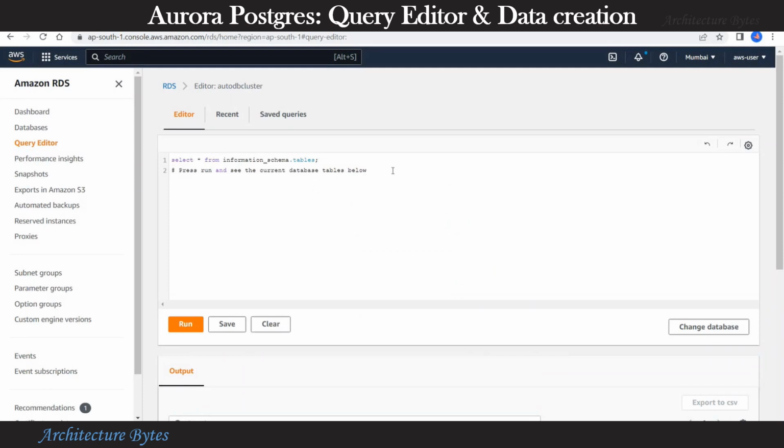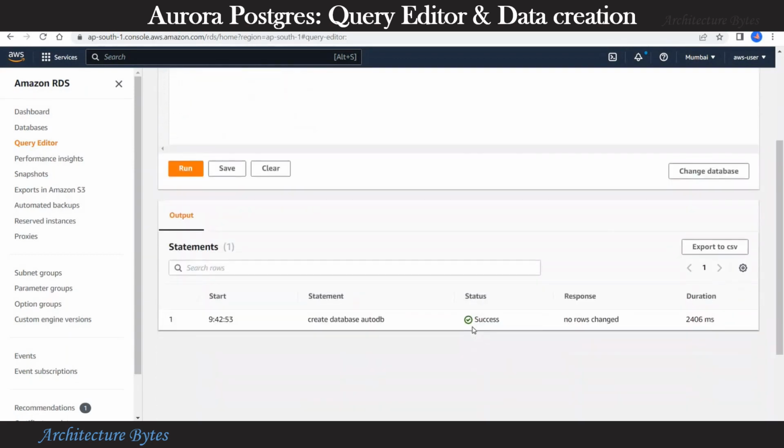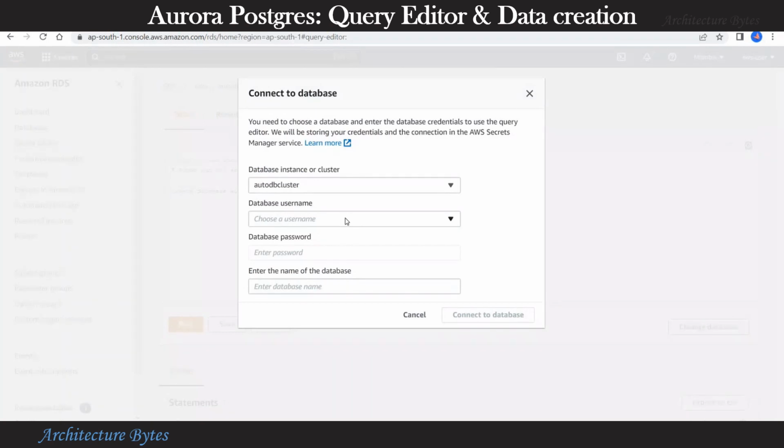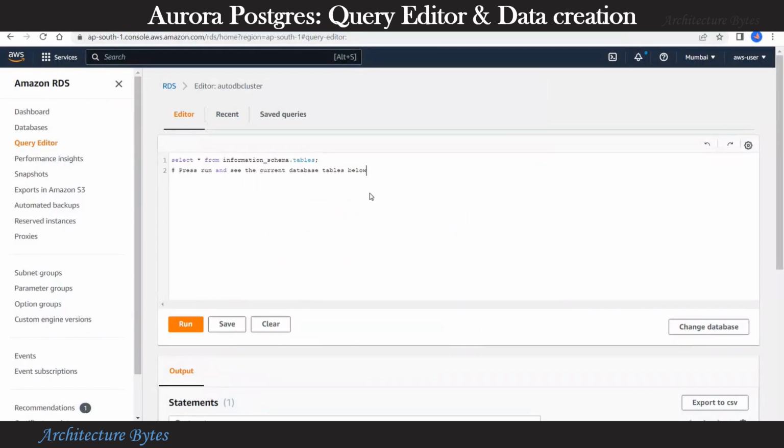So let's create another database here for our use. Let's call it AutoDB. Create database AutoDB. Run that. Okay, good. So that's successful. Now let's change to that DB. Select the change database option. Okay, so again connecting to the database, and this time we provide our database name as AutoDB. Connect to that database.